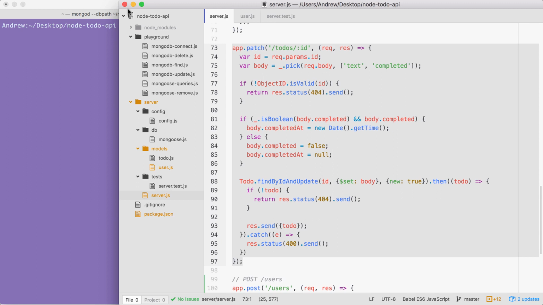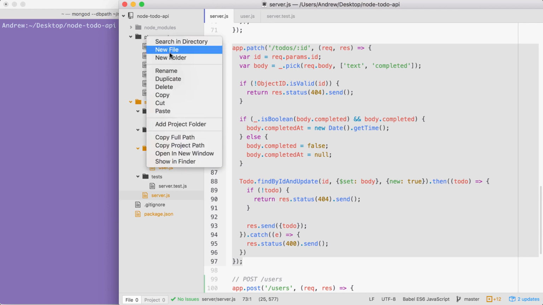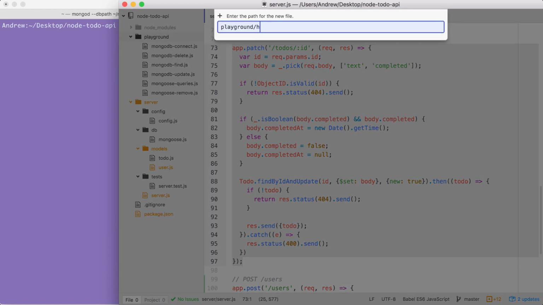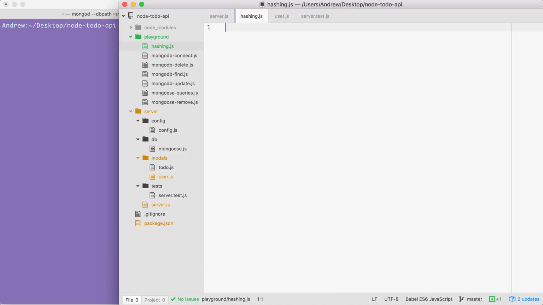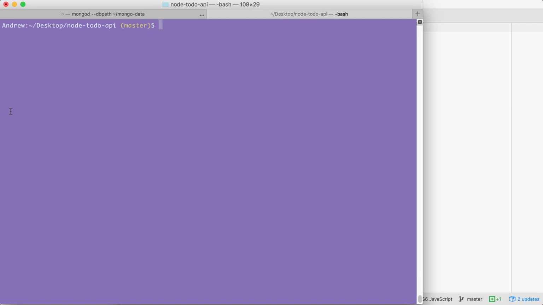To get started, over inside of the playground folder, let's make a file. I'm going to call the file hashing.js, and inside of hashing.js, we're going to get started by playing around with a very basic hash function. It's called SHA-256. Now, in order to play around with this hash function, we're going to need to install a module, crypto.js, that includes all sorts of encryption and hashing algorithms. Some you might have heard of, for example, AES, MD5, or the one we're going to be using, SHA-256.